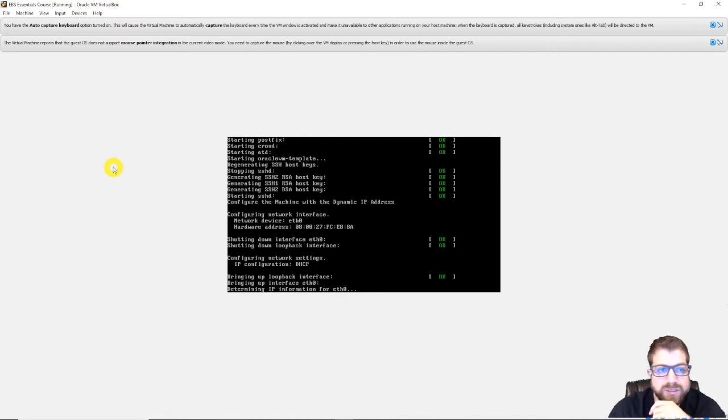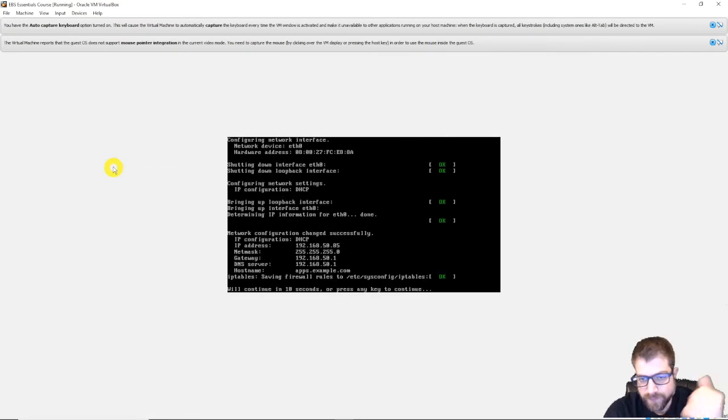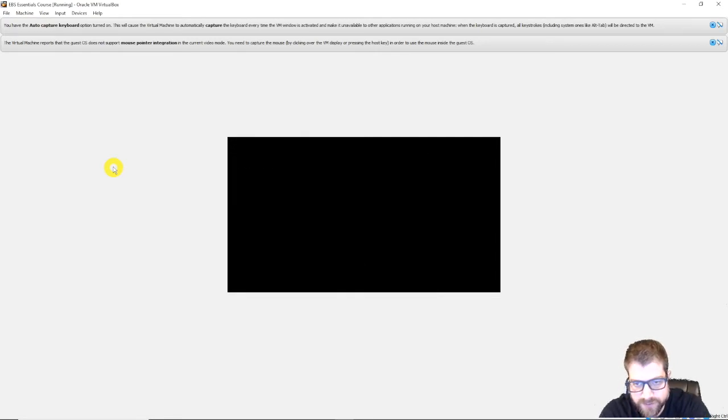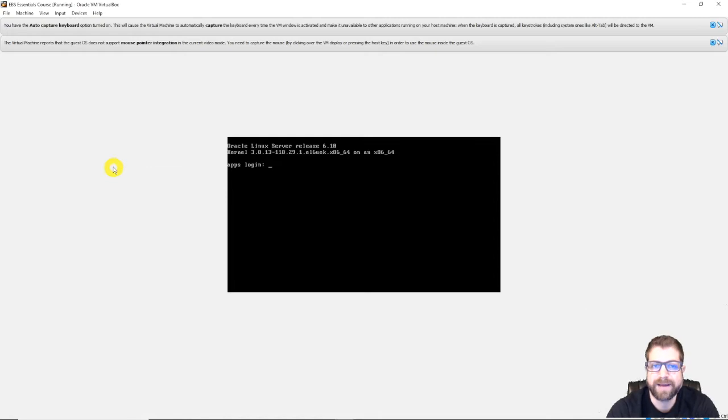Whenever you want to get outside of your virtual machine, now here it says press any key, so just press enter. Whenever you want to go out of your virtual machine, all you have to hit is the Control key. All right, so now it's asking for the apps login. The first login you should do with the root user. So you type root, enter.